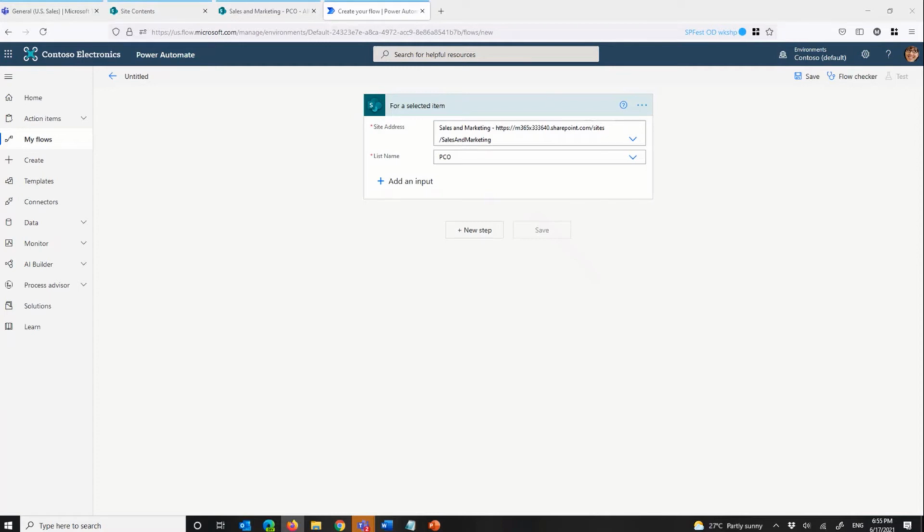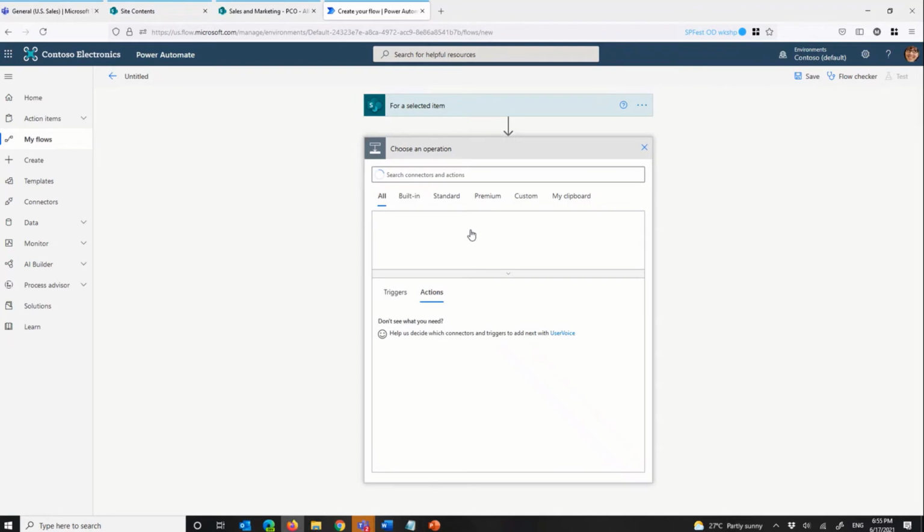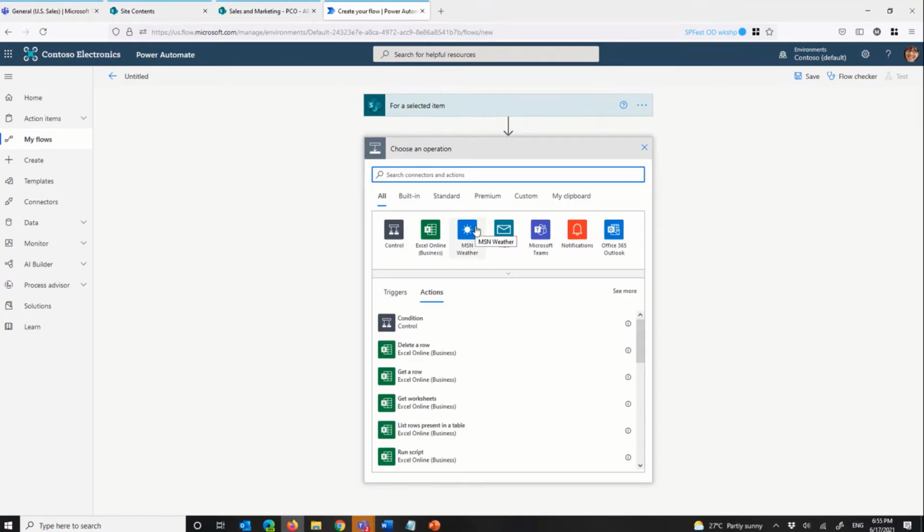And from here, now I'm connected. So the trigger is from the SharePoint site, and from that SharePoint site, the list name. So that PCO list is going to be the trigger for me that will initiate that flow. So next, I'm just going to grab. I'm not going to create a new item. I'm just going to manually initiate that flow from a selected item.